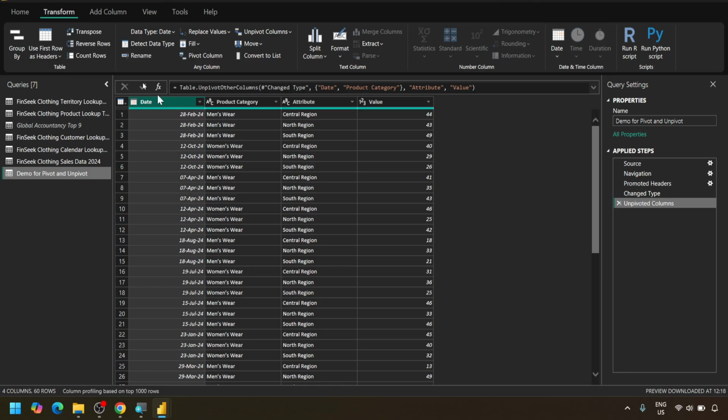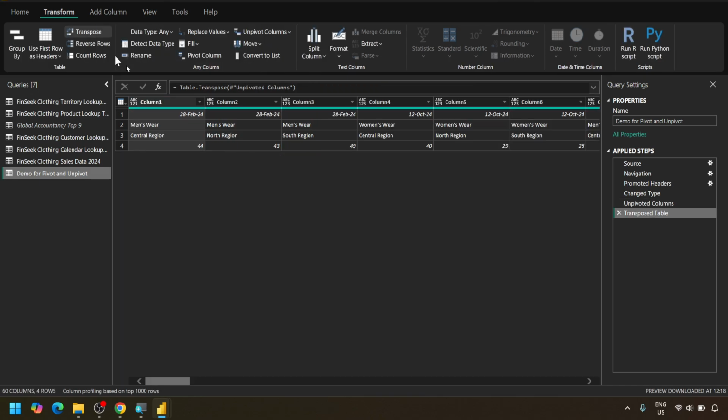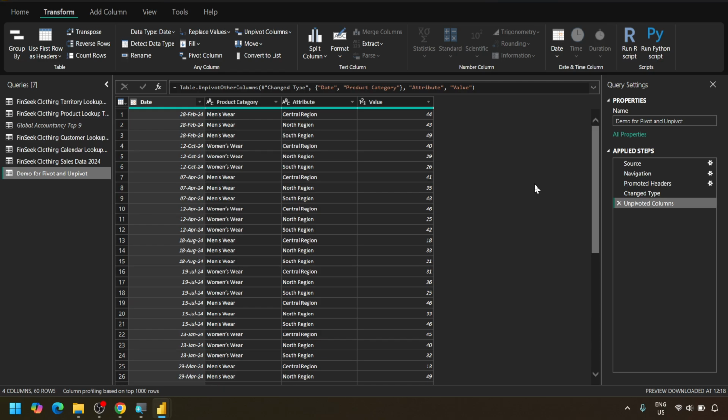Let me show you. If we click on transpose, you can see that 20th February, 28th February and 28th February are shown separately instead of getting aggregated. So transpose cannot be used here, and instead of transpose, if we use unpivot, then these will be aggregated. I hope you understood the implications of using transpose and unpivoting columns, and this session may be helpful for you. Thank you for watching.